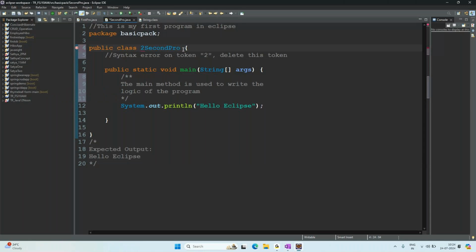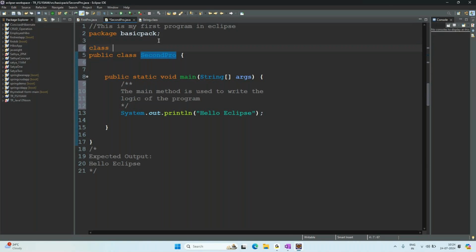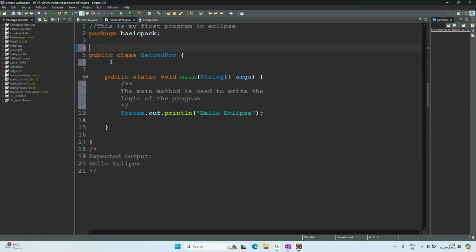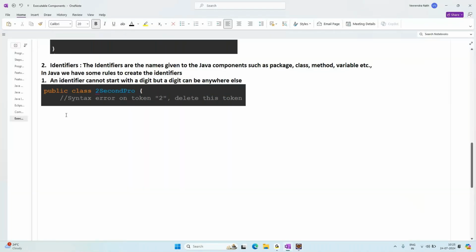Now for example, if I am saying 2 here, are you getting any red line? Okay, the red line comes here because that is our program name. Fine, let's work. So I will say class second 2. Now is it giving you any error? No. Why? Because it is okay. So 2 can be anywhere else, but it cannot be at the beginning. Understanding my points? Okay.